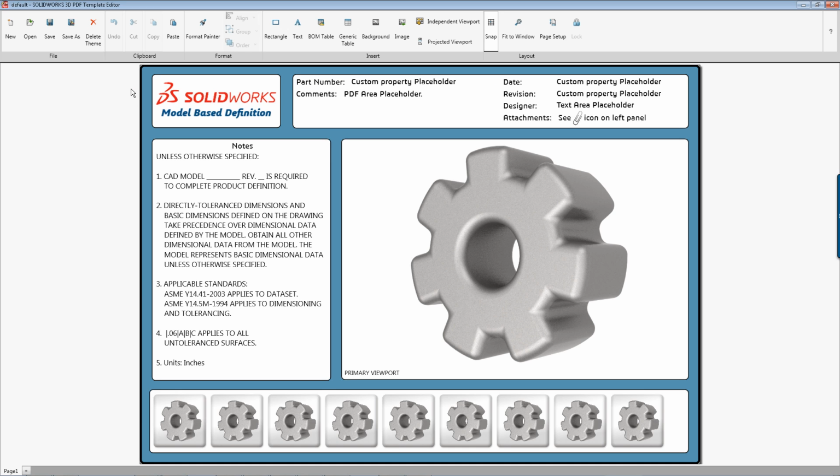Our first page of the template looks complete. Oftentimes, manufacturing drawings are made up of multiple sheets with multiple detail views. With the 3D PDF template editor, we can create however many sheets as desired and add as many viewports as desired. For our template, I will create three additional pages to demonstrate some good practices that will help show off the design. One page will serve as a title page, the second will present our bill of materials, and the last will present the exploded assembly.